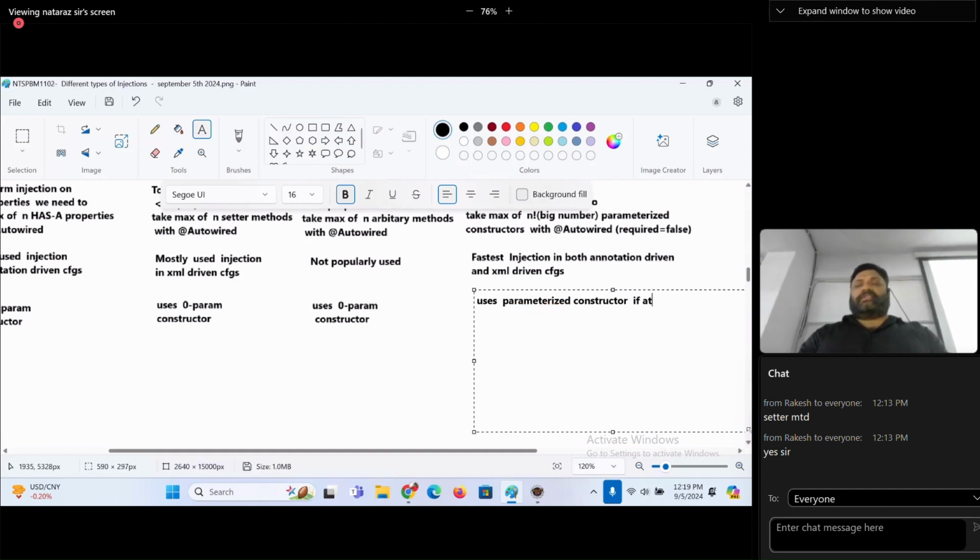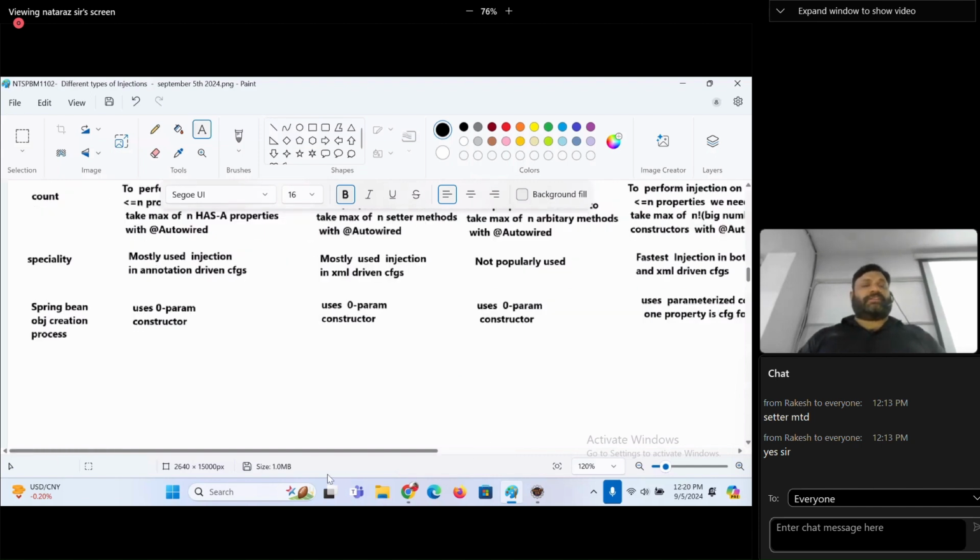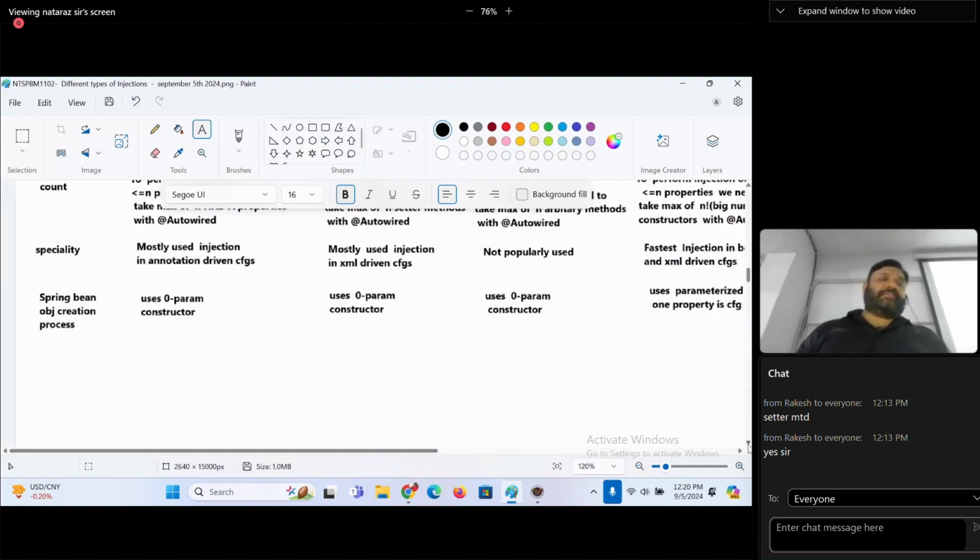If at least one property is configured for constructor injection, it uses the parameterized constructor.